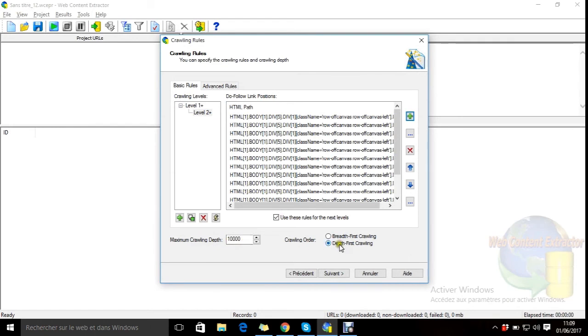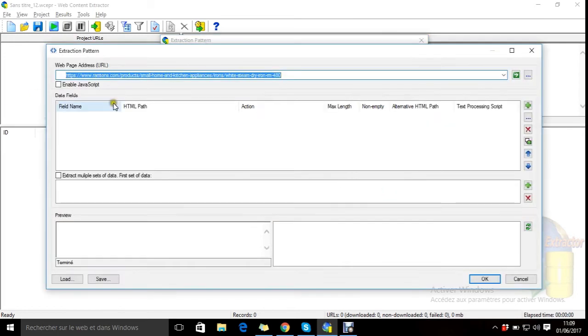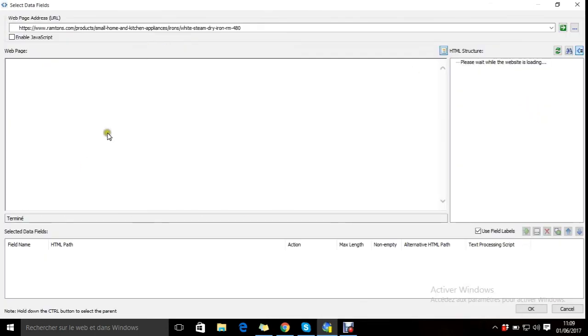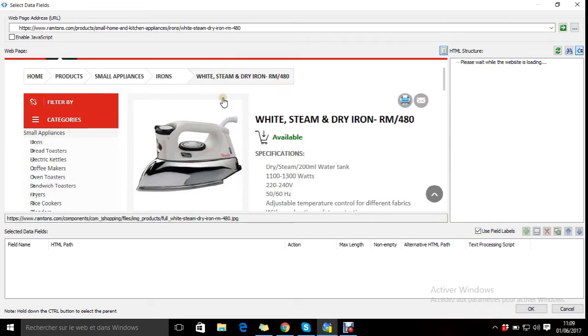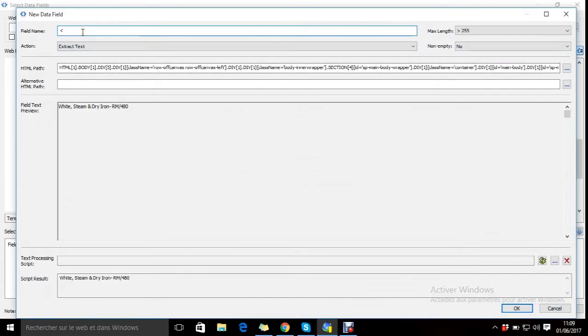So then you click on next, and you start to define what you want from this item page or product page. So you click on define, and then obviously add, as always. So it goes within the product listing page, as you can see here. So we're going to start by scraping the title here. You just name each field for what it is.